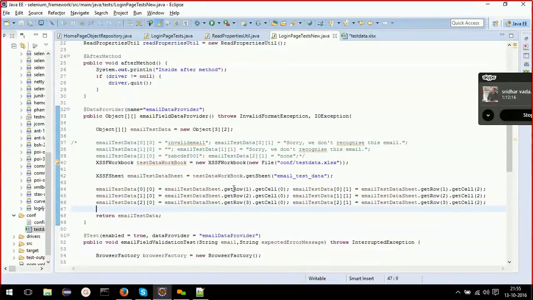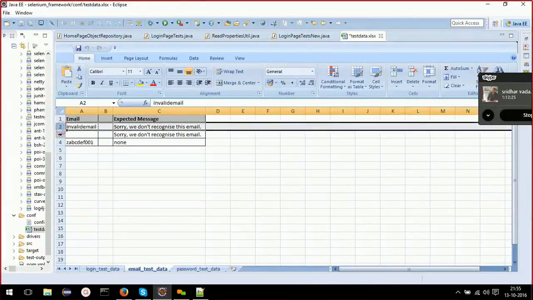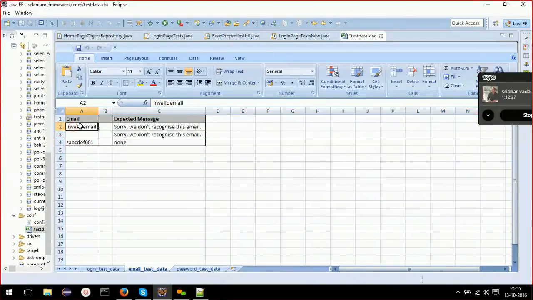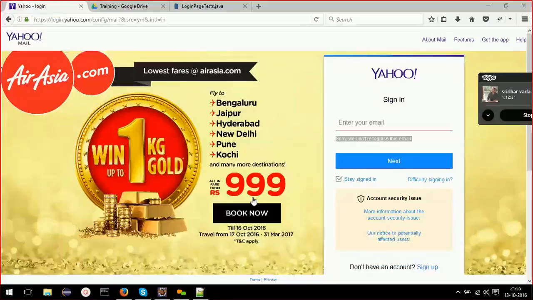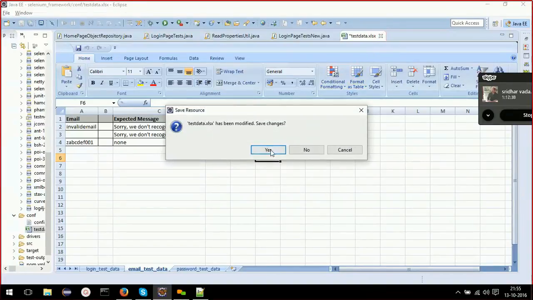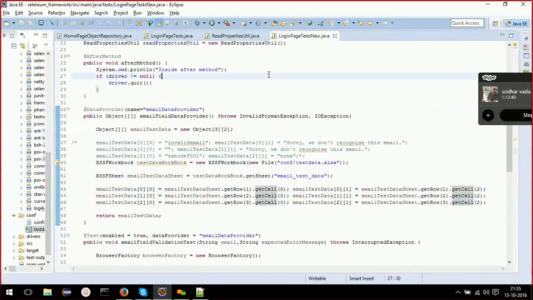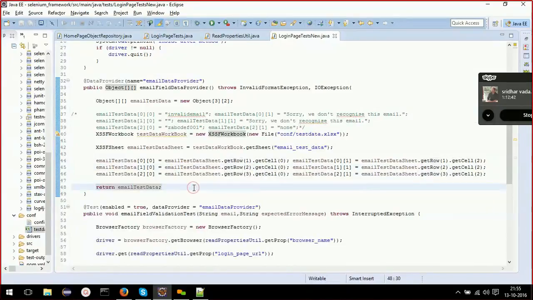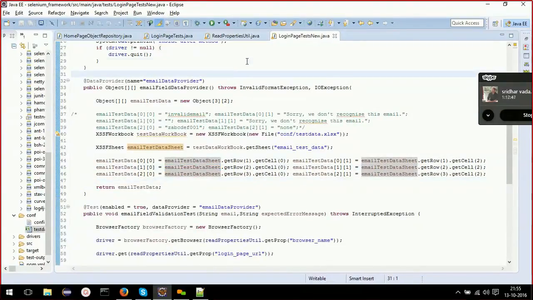Okay, we see here, get row 1, row 2, row 3. In that cell 0, cell 2. This is row 1, row 2, row 3. Cell 0 is this. This cell 2 is this. Okay, I'll save this. Okay, this is it. Now I'll run this test case.